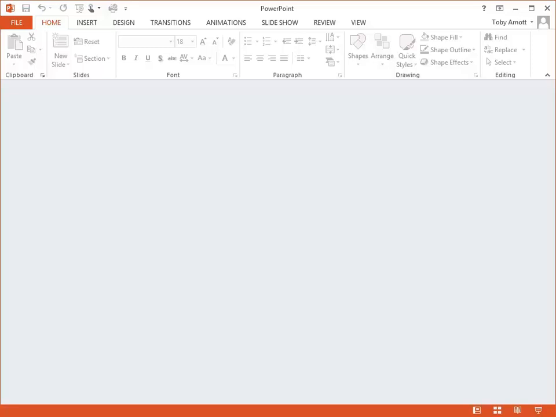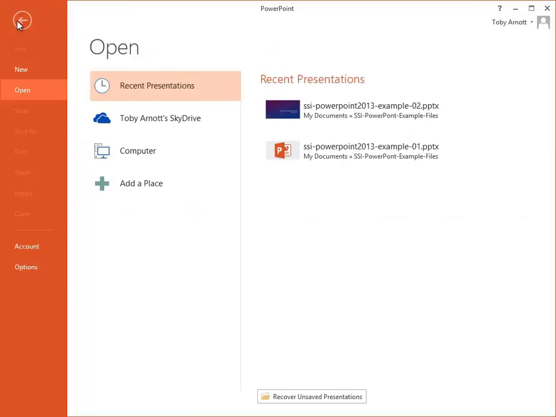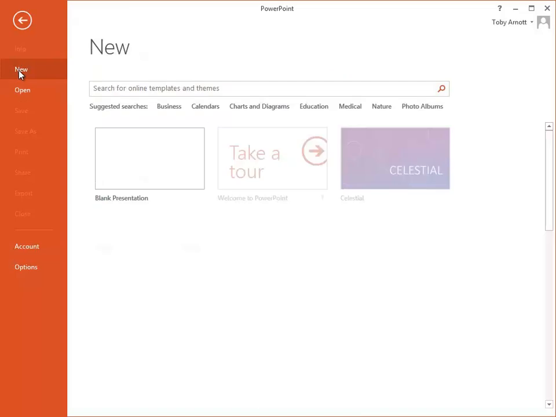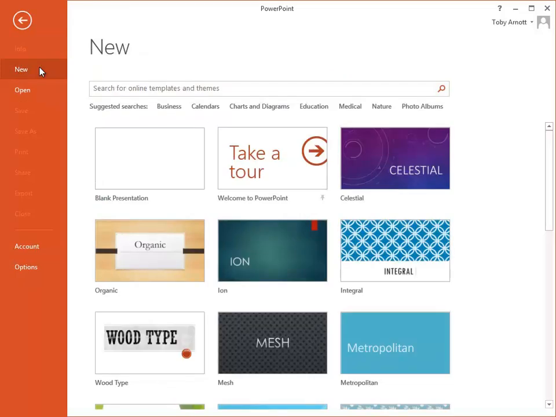In this section we're going to create a new presentation, and this is the first completely new presentation that we've worked on. To get started, we click on File to go into Backstage View, then select New, and as you've already seen, there are a number of templates available, each with a name like Celestial or Integral or Ion. And the very first item in the list here is Blank Presentation. And on this occasion, we're going to use Blank Presentation.